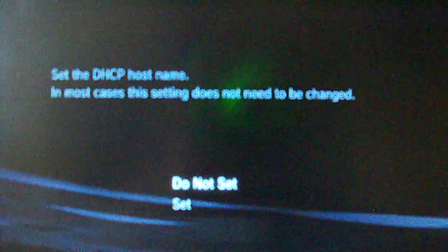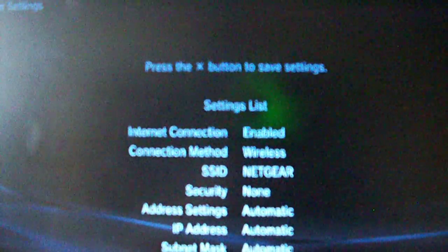Do not set the DHCP host name. It's fine. DNS setting automatic. MTU automatic. If you have to do manual, keep it at 1500. I think you can see it though. Proxy server do not use. Enable. Now it shows all that again. Press X. Test connection.